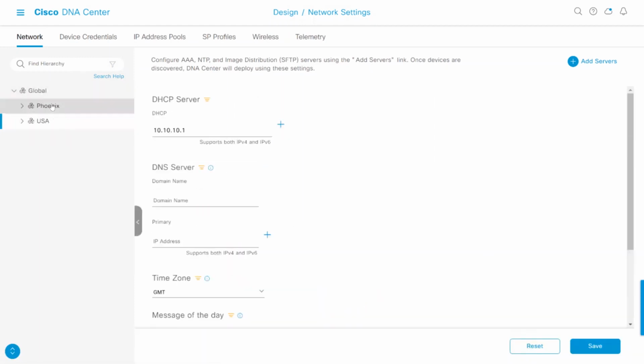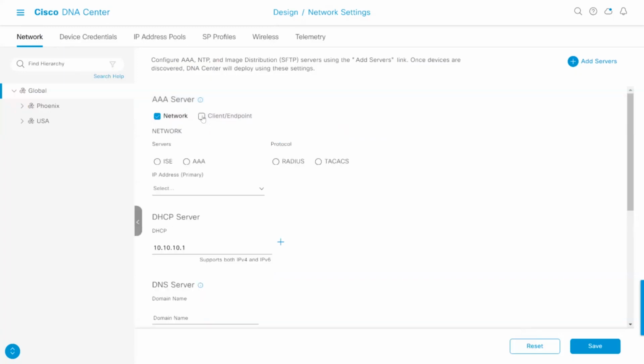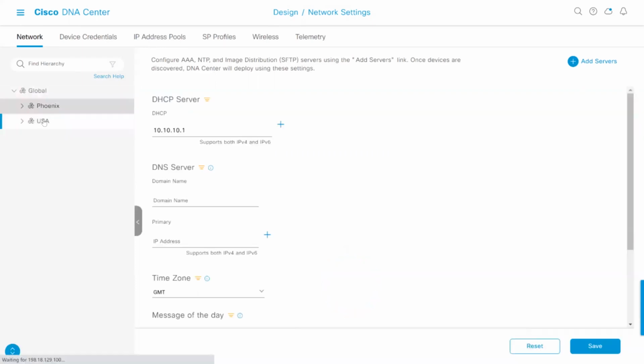That is a huge time saving, because later on you can add the AAA information, ISE information, for example, here, the network and the client endpoints, et cetera. You save to the global, and automatically it will push to all the sites. But in that case, there is only one thing you have to do: you have to reprovision the devices. That's it. Again, I will come to this point later on.